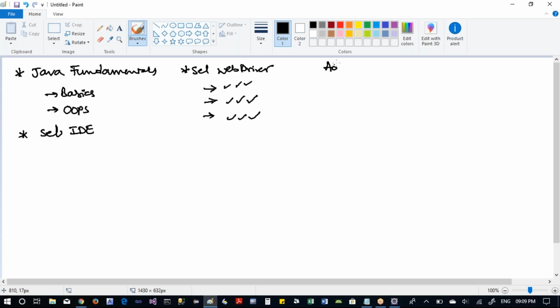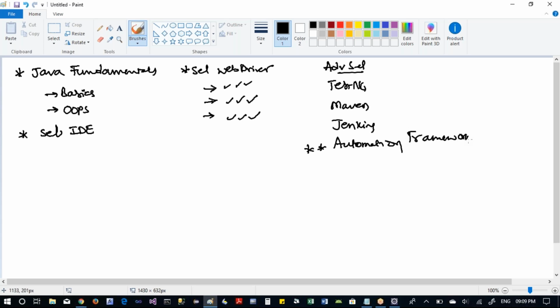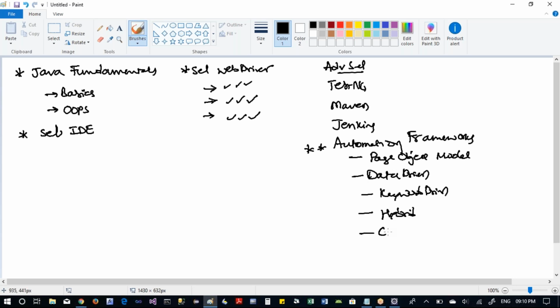And finally, we'll see advanced Selenium topics like how to use TestNG, how to use Maven, how to use Jenkins, and the most important stuff, automation frameworks, such as Page Object Model, modular driven framework, data driven framework, keyword driven framework, hybrid framework, and Cucumber framework. Such kinds of things we will see.